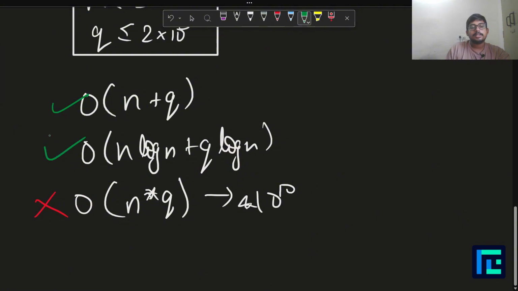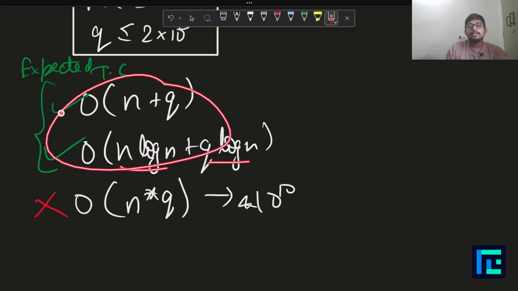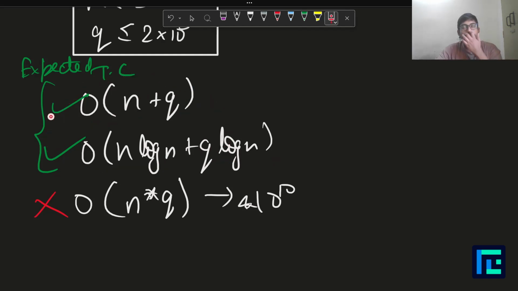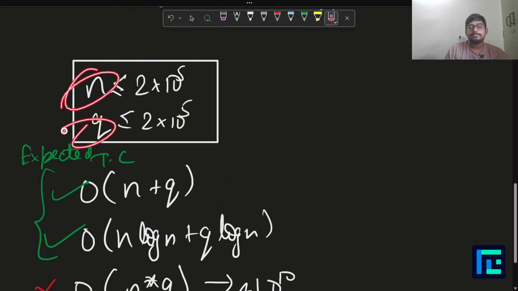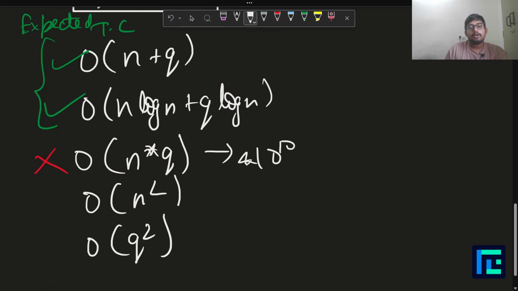So these you can say are your expected time complexity, somewhere in order of n, order of q, or n plus q, n log n, q log n, something like that. If you are able to solve the problem in some linear complexities of n and q, then that is fine. But you cannot go n into q, or even something like n square, q square. All these complexities would not be fine.